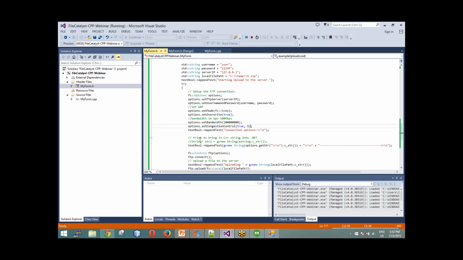And then I did another interesting trick that I wanted to show you, which is to bring C++ strings into .NET, because my text box 1 is a .NET interface. And for my strings coming back from the FileCatalyst C++ API, every time I get a string from the API, I have to do this trick: gcnew String, and then pass c_str to cast it to a C string. And then my text box will take this information.